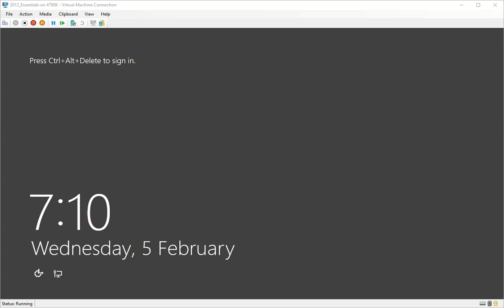I'm going to go over how to rename a Microsoft Essentials server. This is a 2012 Essentials server, and I have a need to rename it. So I'm going to log in here.